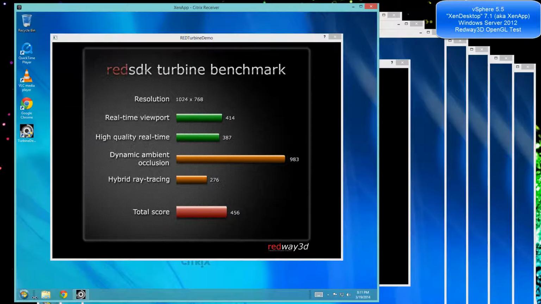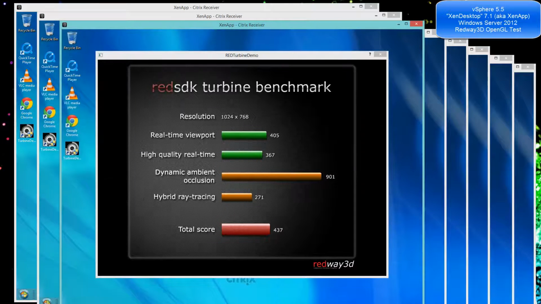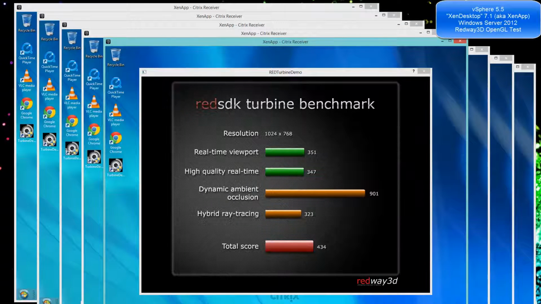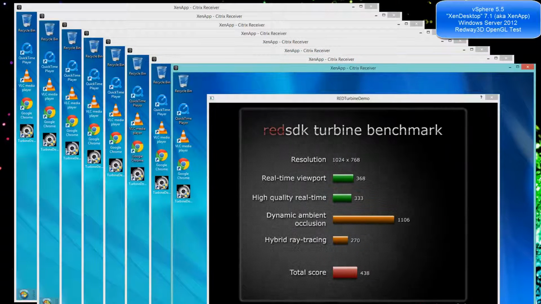So here we go with the final score. I'm going to go through each one of these, and we can see each one: 456, 431, 437, 420, so on and so forth. They're basically averaging between 420, 430, somewhere in there. So that's the score for XenApp running on a GRID K2.